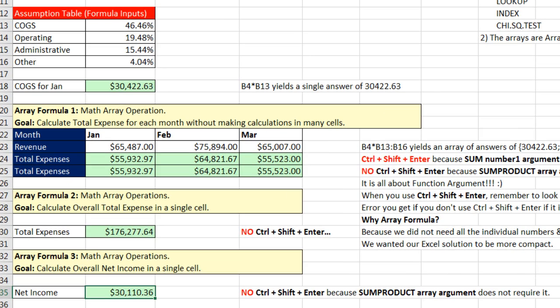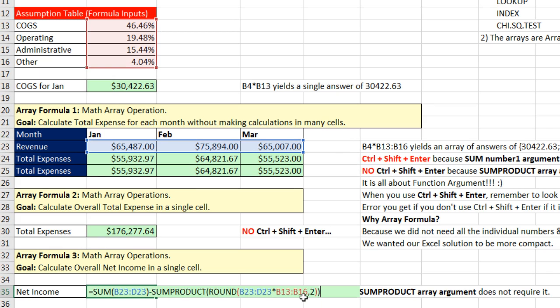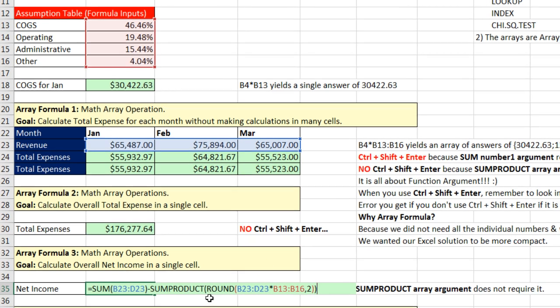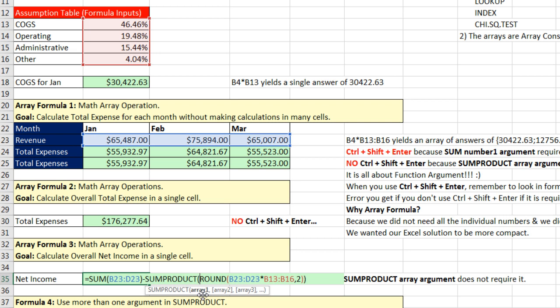So the benefit of array formulas, if you're after a certain calculation that has many intermediate steps, but you don't need to see all of the intermediate steps, you just want the final answer, array formulas are amazing. Now, in these first 3 examples of array formulas, we used the SUMPRODUCT function, but we only used the first array. So in our next example, we actually want to see how to use these other arrays.